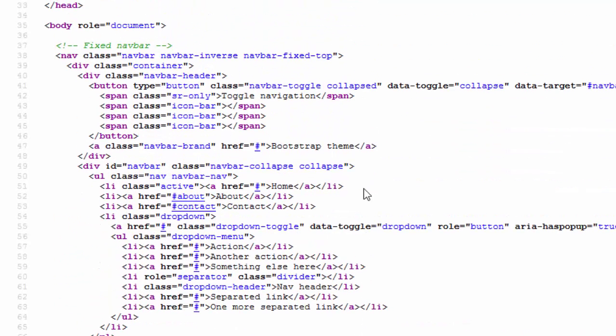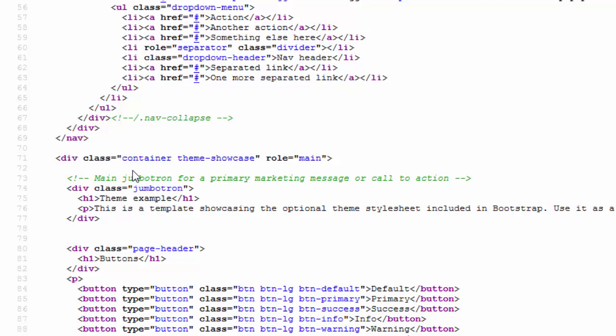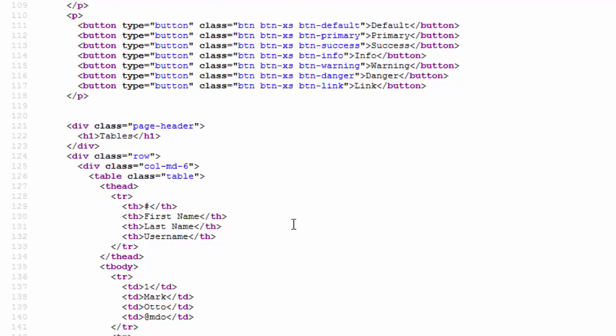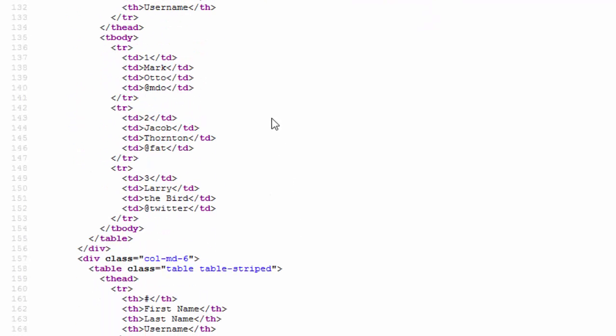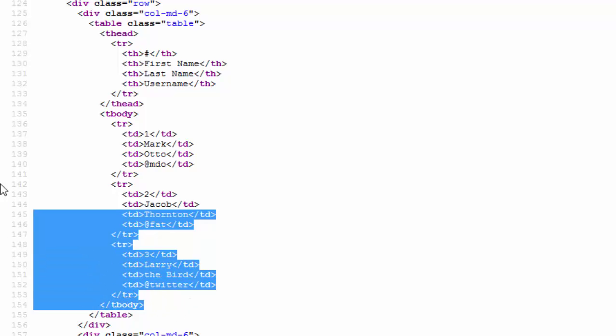So in this case, I've created a nav bar. I've got a theme. And then in this case, I'm showing what the different buttons look like. You know, we've got our large, our medium, and our small buttons, and then our extra small buttons. And then we've got some different types of tables. Now again, this is all done in HTML.